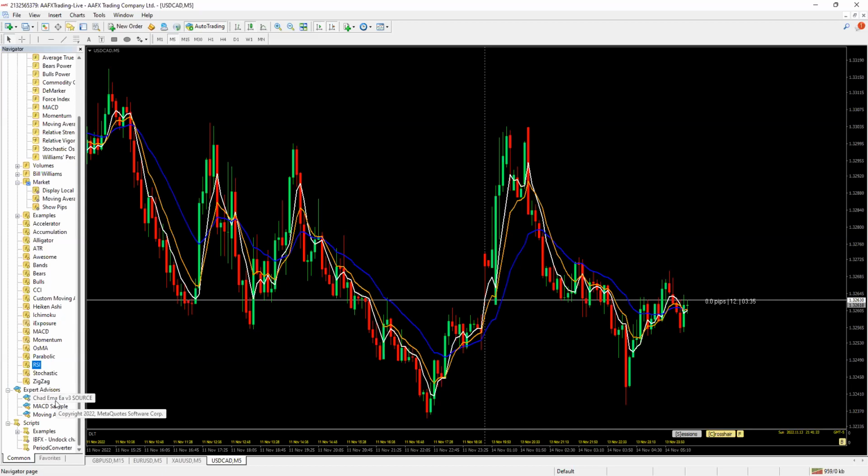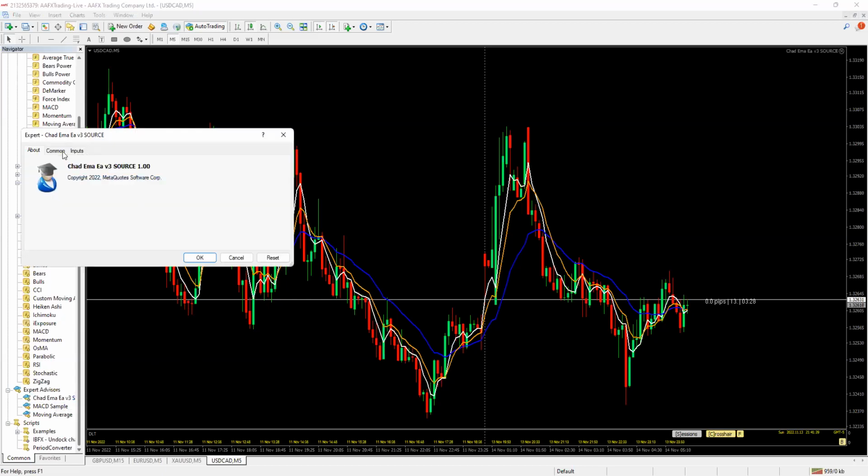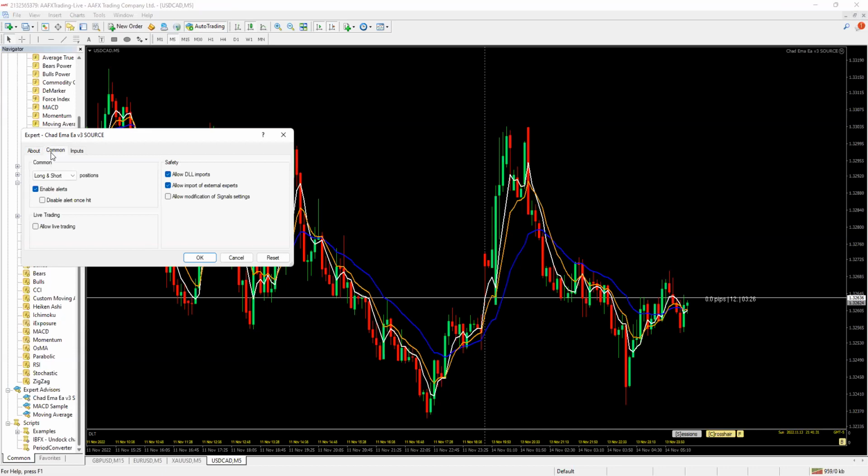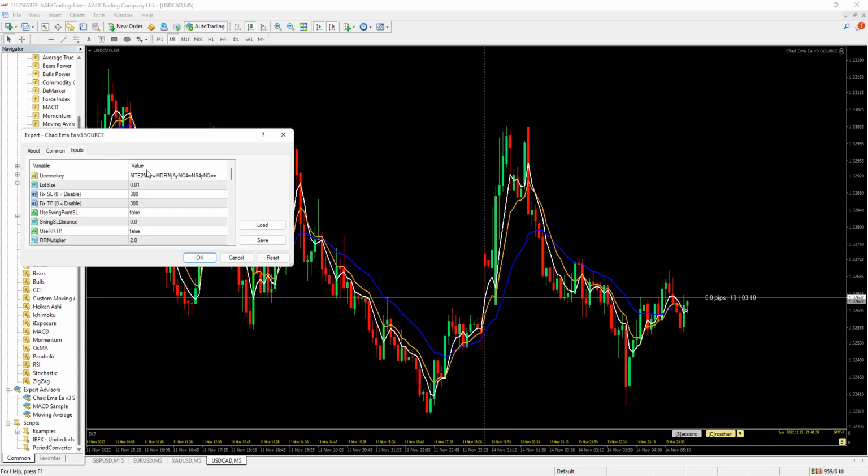And now then drag and drop it, right? You could drag it and drop it on that. Yeah. Now go right here, right there. Click live, allow live trading, and go to inputs. And I go to inputs, yeah. Now let me get my key. Hold on, let me get my key to open this door. Let me get my key.